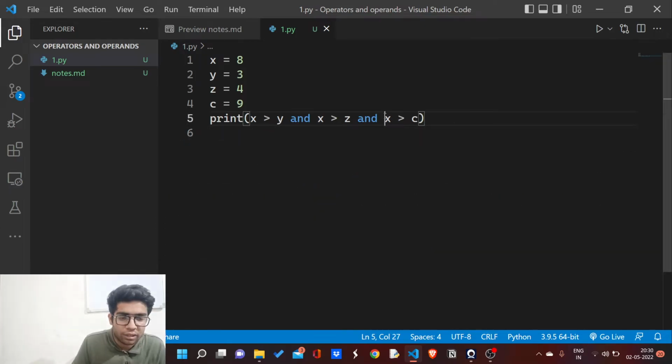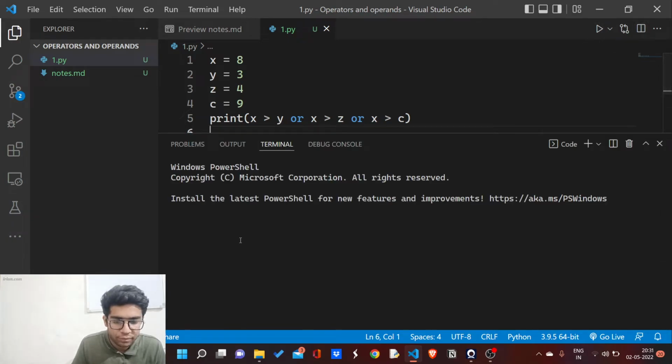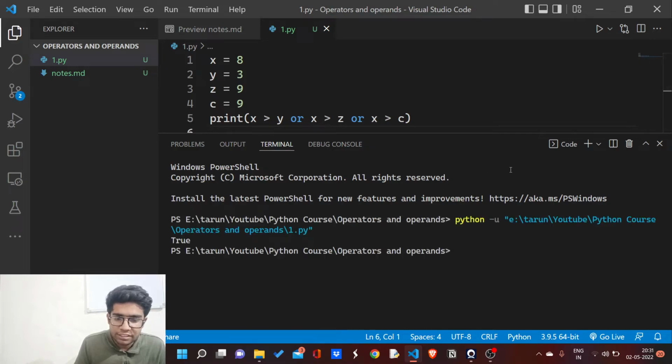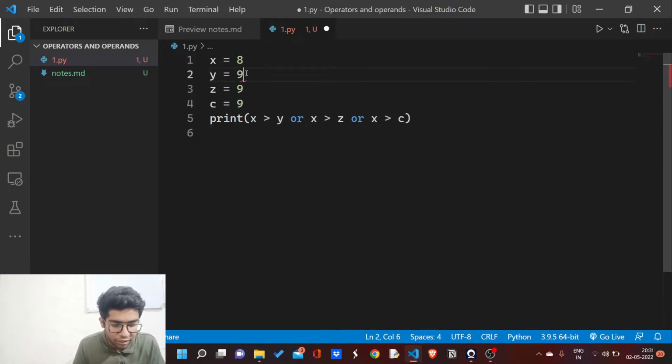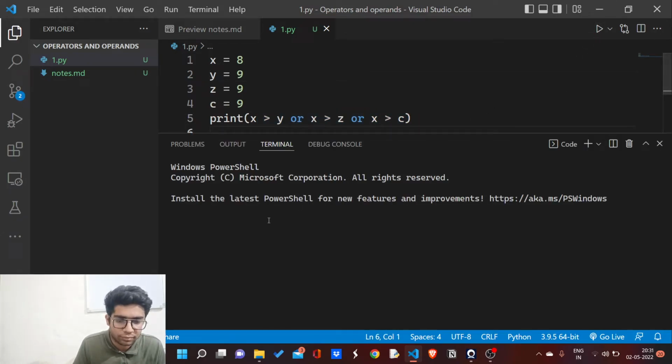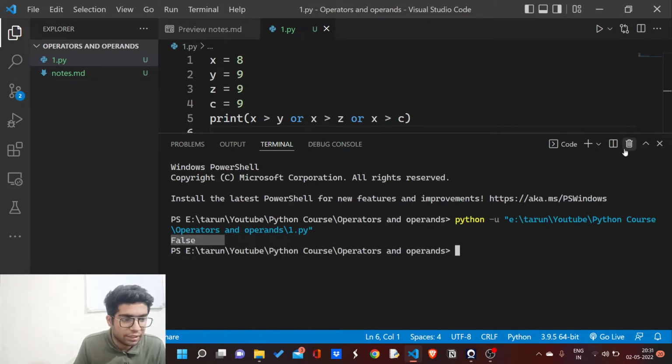But in case of OR, if one condition is true, then it will return true. Like these two are true at that moment, but one is false, but our OR operator is going to return us true. If I increase the value of z to 9, then only this condition is true, but our OR will return us true, as one condition is true. But if I put 9 here, now all the conditions are false, so OR is going to return us false. Here you can see it is false.